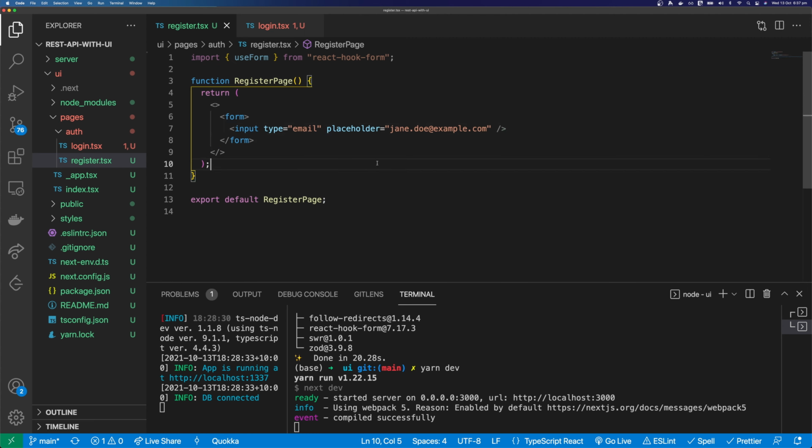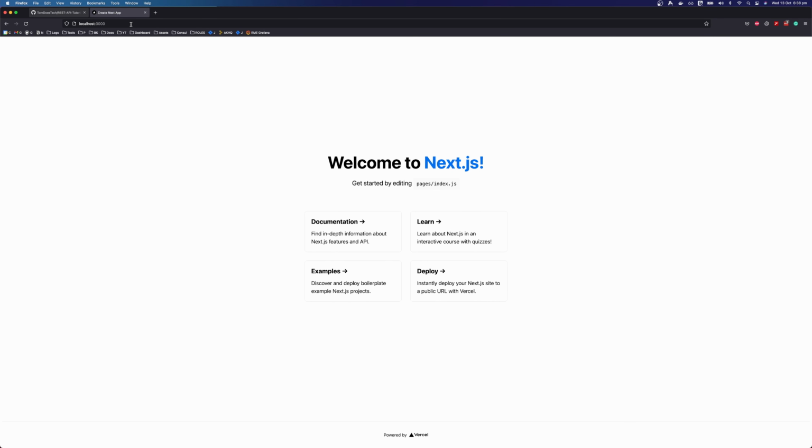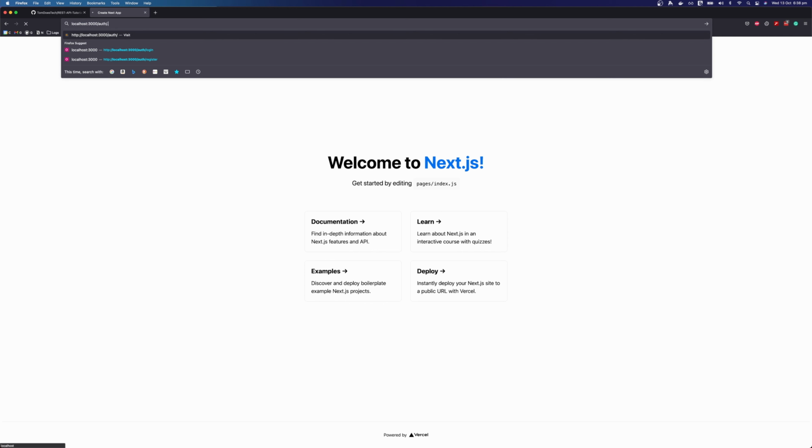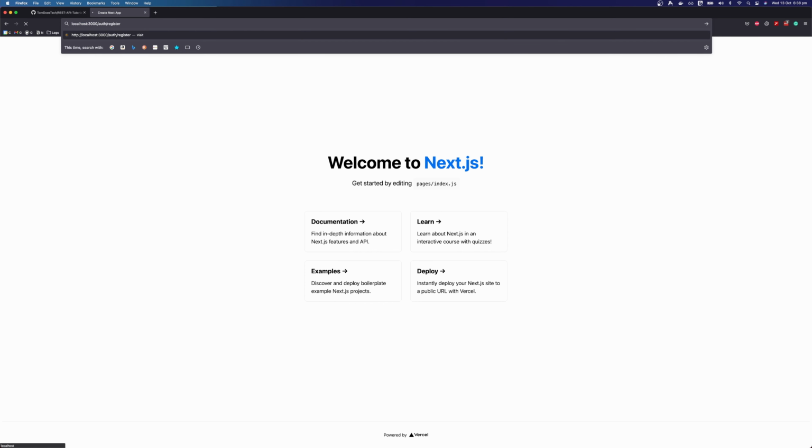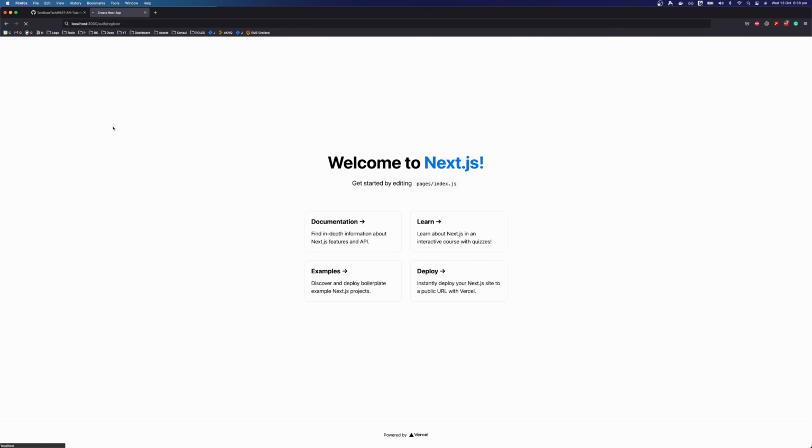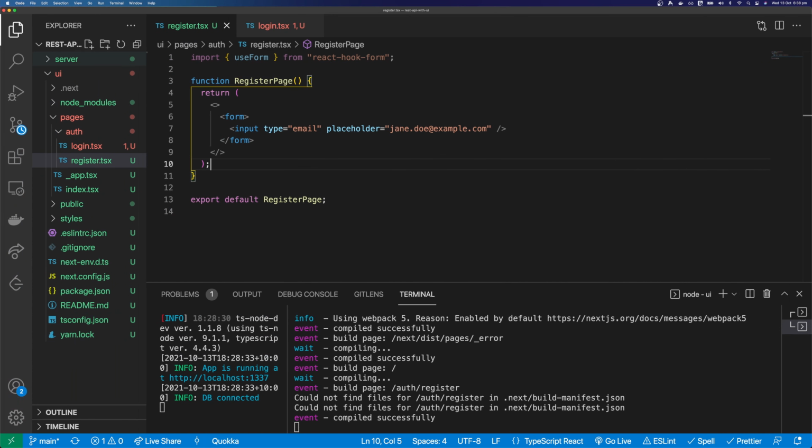Let's come back over to our UI and make sure this page is rendering correctly. So go to localhost port 3000/auth/register. And you can see here up in the top left, we have this input here. So this page is working correctly. Let's build out the rest of our form.